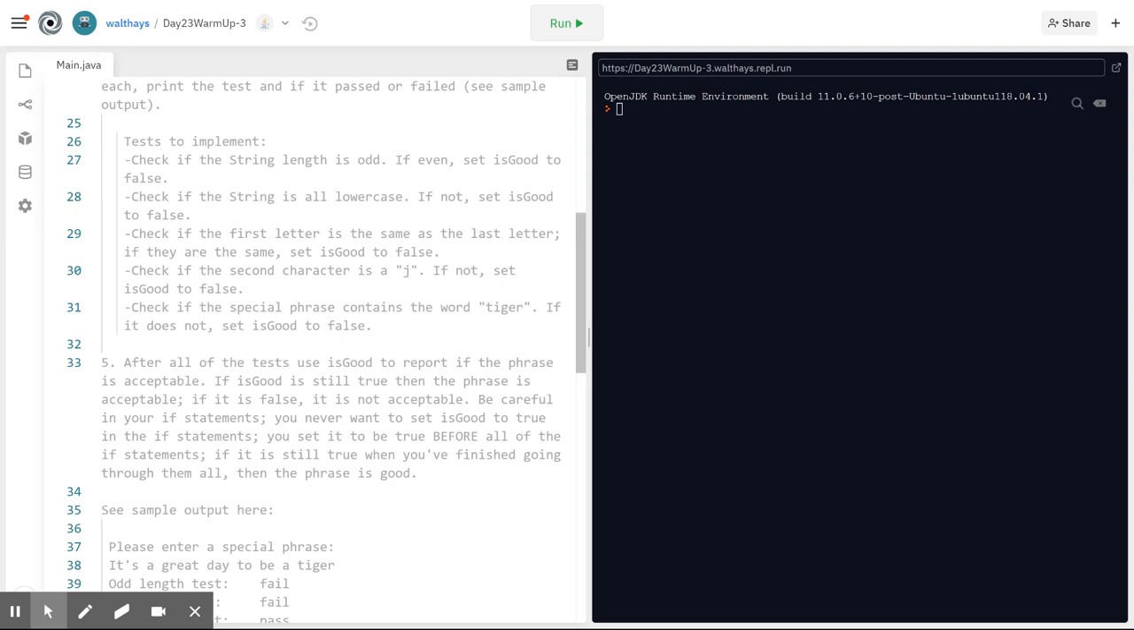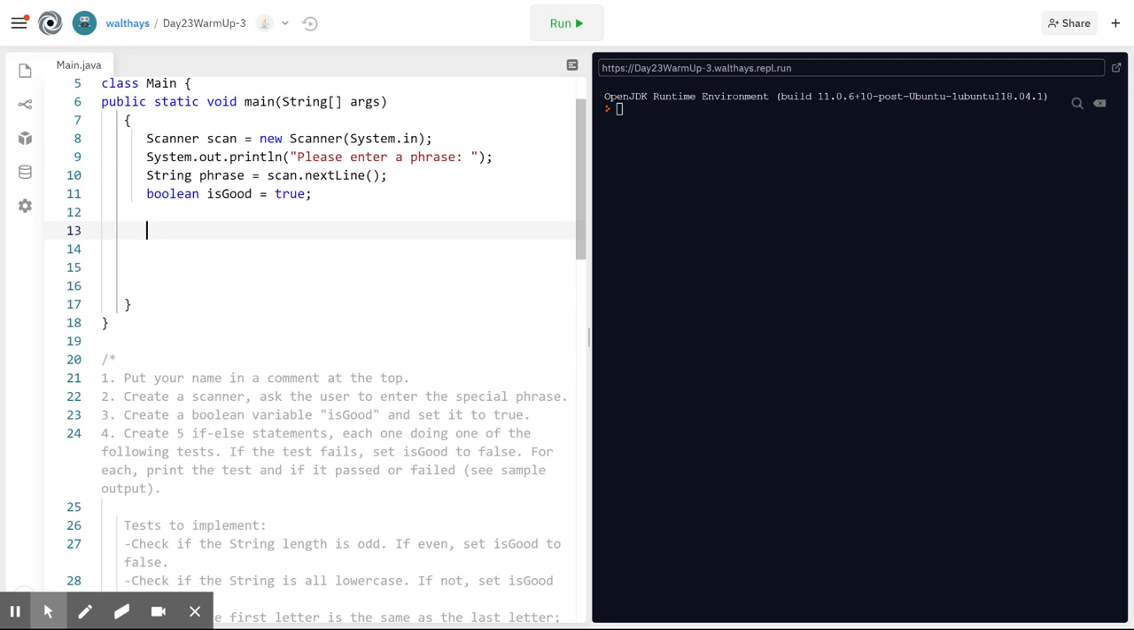And here's the thing, we're never going to set it to true again. We set it to true at the beginning, which is called a flag variable, where you set something to true, then you do a bunch of tests, and then you check at the end, is it still true? If it is, then it passed all the tests.